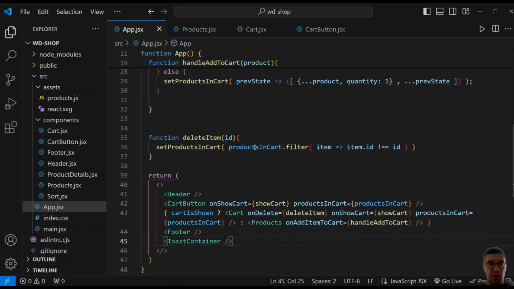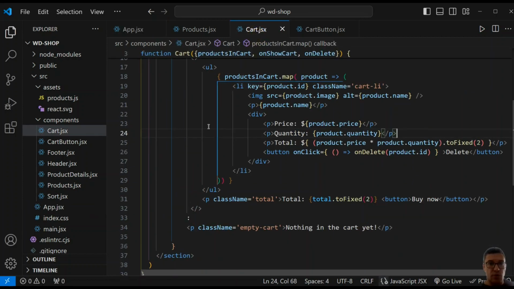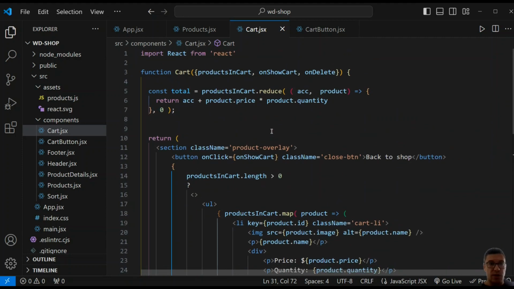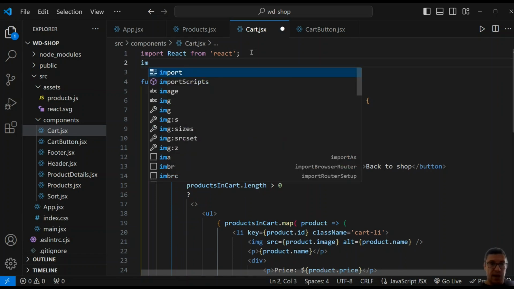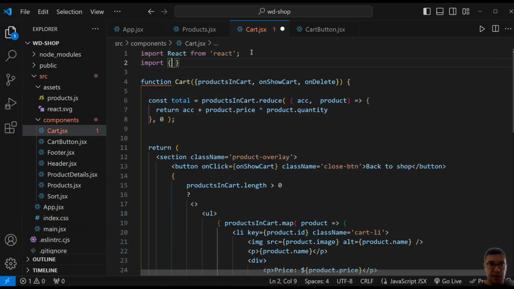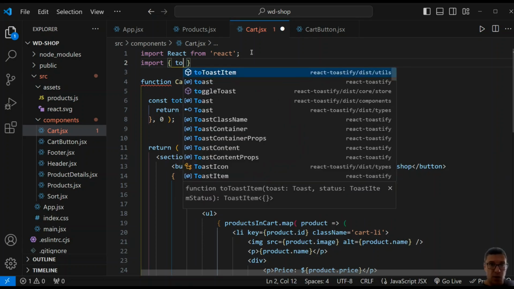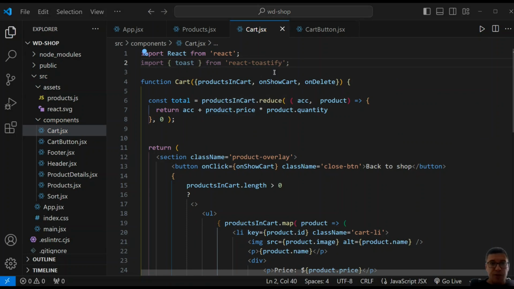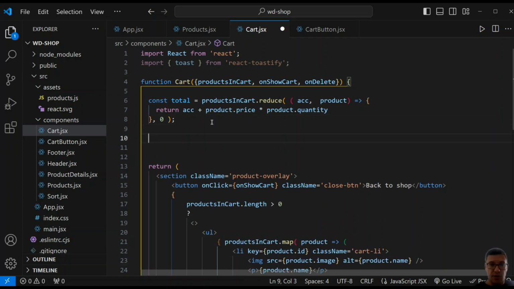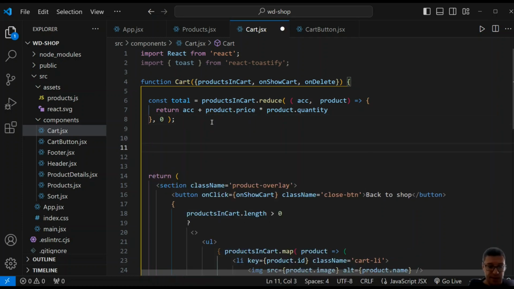Okay, let's see now in what component I want to use this. This is our buy now button in our cart component. This is where I want to use Toastify. Okay, and for that, this time I'm importing from the same package only toast. Alrighty, and now inside our component, I will make a function.